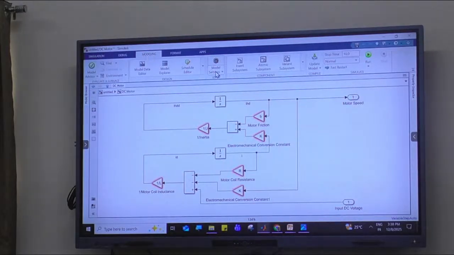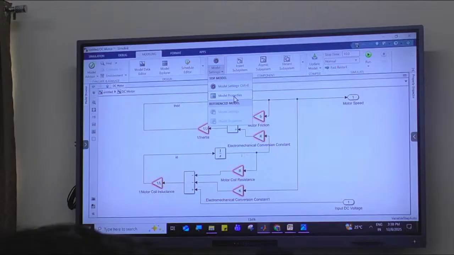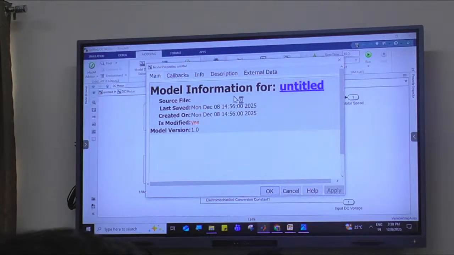And I will go to the middle option called model settings, and in that two options will be there, the model settings and model properties. So every Simulink model will have multiple properties. So now we are interested to access the Simulink model properties. So we'll open the model properties window like this, and you can see, as I had mentioned, there are so many internal properties.